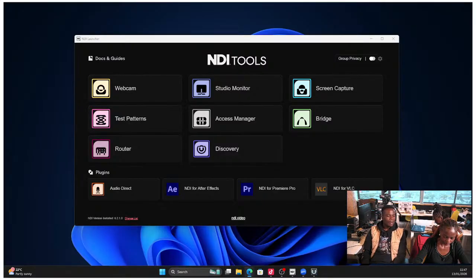Because I think I'm done with the studio monitor, and we have 2 more tools to go. We have the screen capture and the test patterns. So these ones, they don't do much, but I'll actually explain to you some of the things that they do.